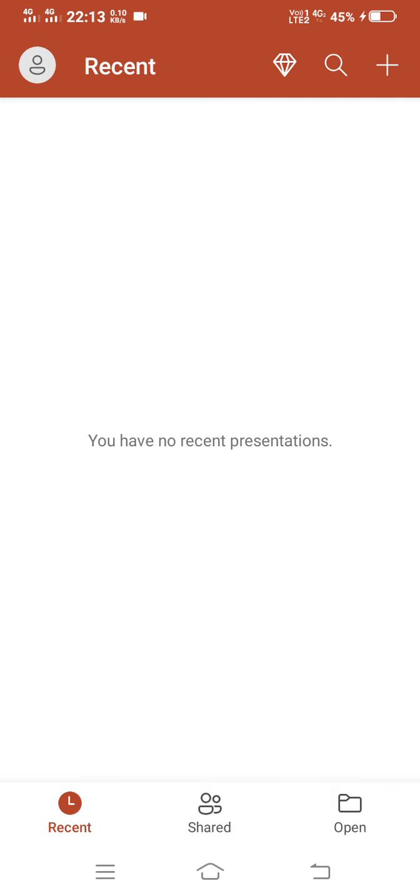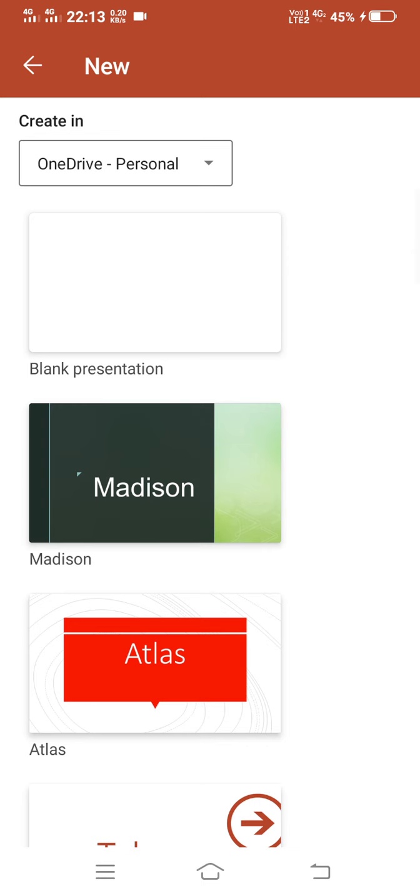I will show you how we can make presentations in this PowerPoint on our smartphone. To start with a new presentation, you can see a plus symbol at the top right corner, and that plus symbol is for creation of a new presentation. Now I will click on this plus and you can see it is now asking create and different options are there. So if we want to create a blank presentation, we can click on the blank option.